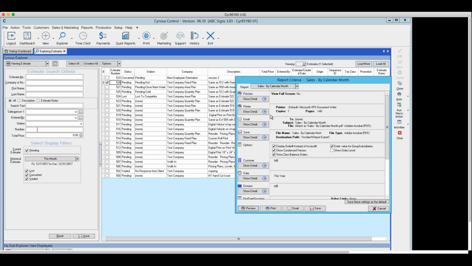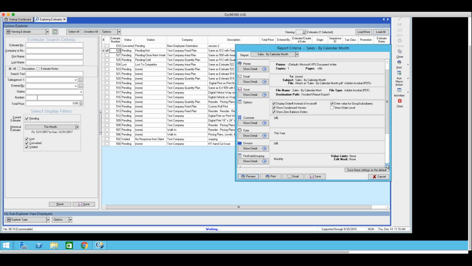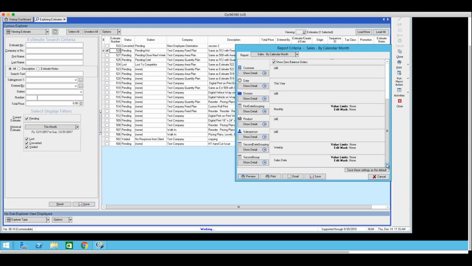So the idea of this print template is for you to choose what is appropriate for whatever it is that you're generating, whether it's an estimate, an order, or you're printing a specific report. So for example, this sales report says that I'm going to do it for all customers. I want to do the date range, so it's this calendar year. And those would be the primary ones for this particular report. Other reports are going to be different.